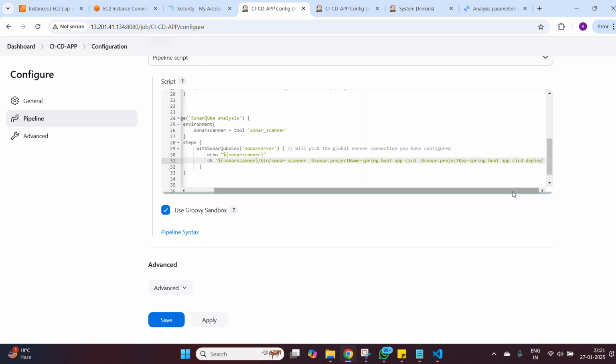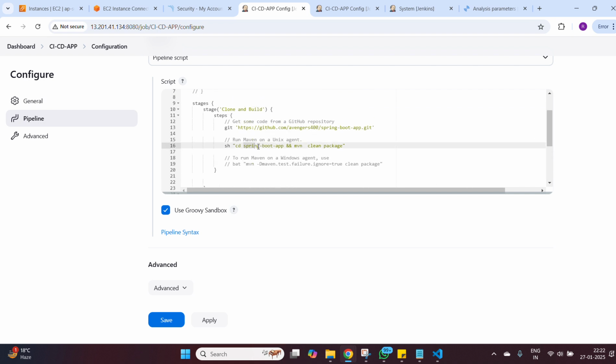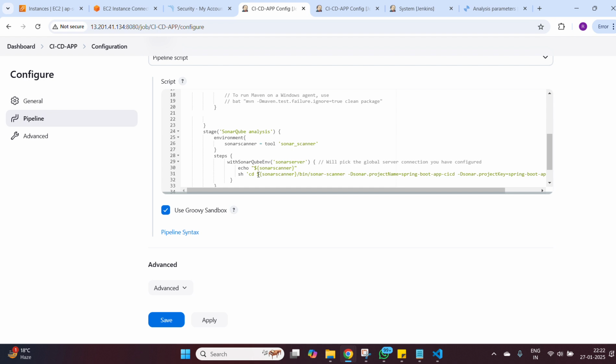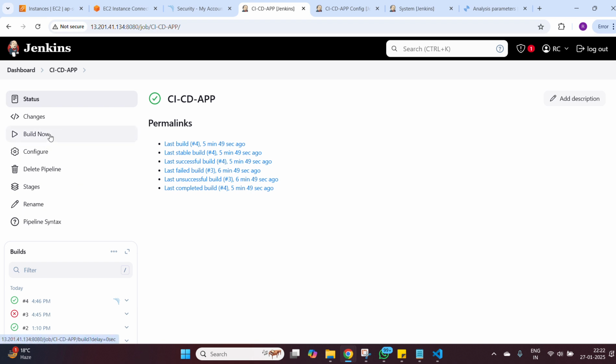Deploy. Okay. We are not entering again into whatever directory we are having, right? We are entering into a directory. Otherwise it will not work. And then, sorry, it's dollar. Okay, guys, now it's fine. I don't need echo now, because we already know the path. So bin sonar scanner. Okay. Save, build now.